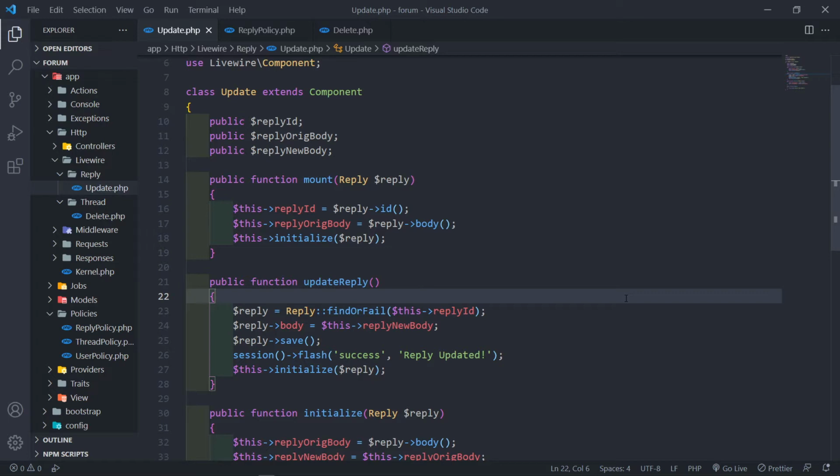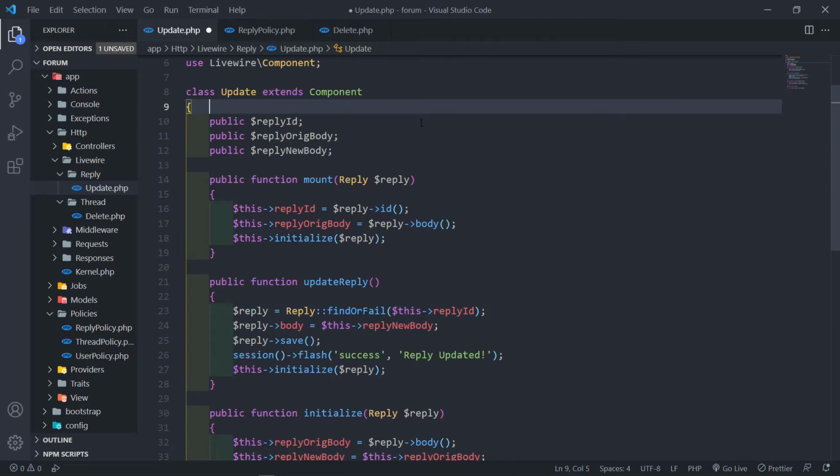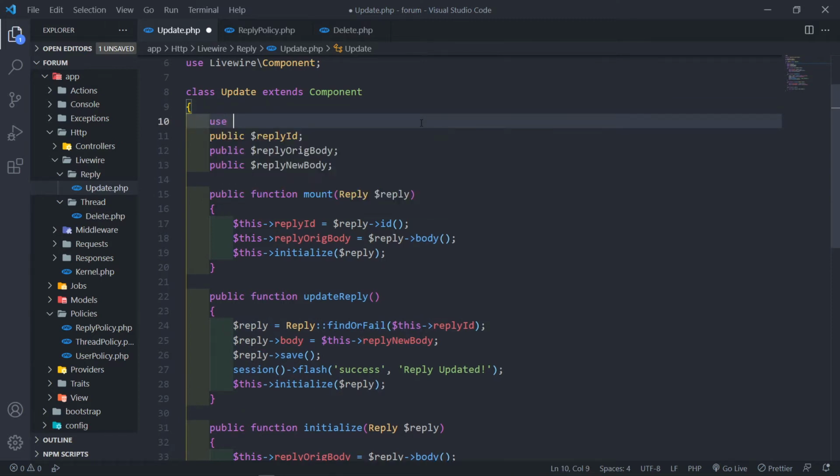And what we're going to do in this one is make sure that the person is authorized to actually update the reply. Either the user must be an admin or the person must be the author of that reply. Just to make sure the functionality works and we don't get somebody changing someone else's replies. In this case, let's bring in that use authorize request.